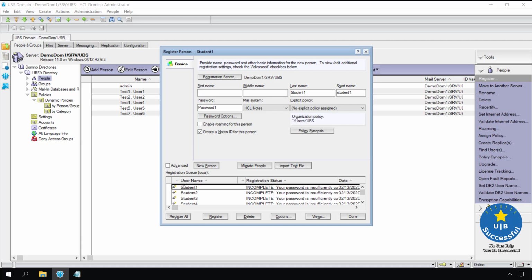Let's go to the little window and select all the users so we can process them as a group. We can either click them individually or we can press Ctrl-A. Everything gets a check mark in front of it. Our password is insufficiently complex.